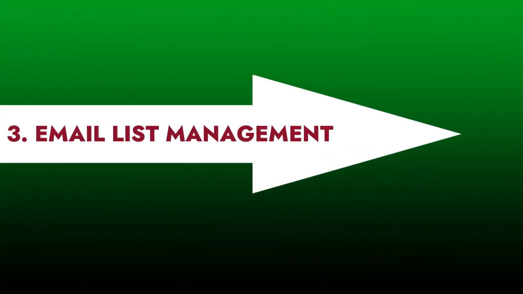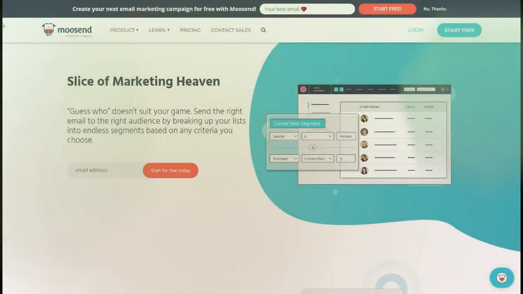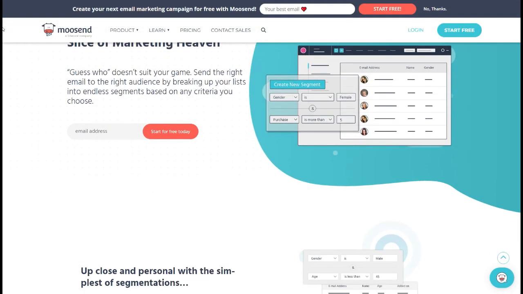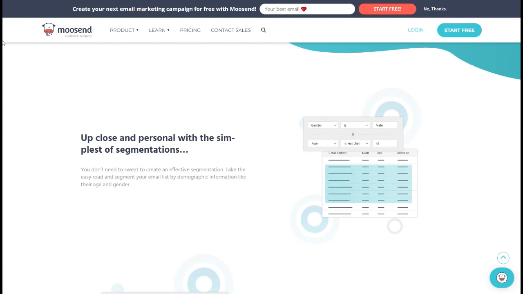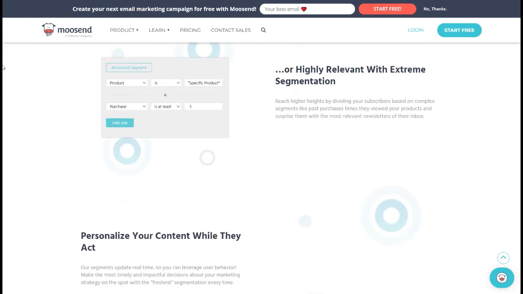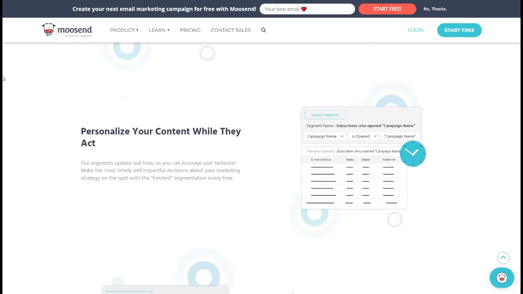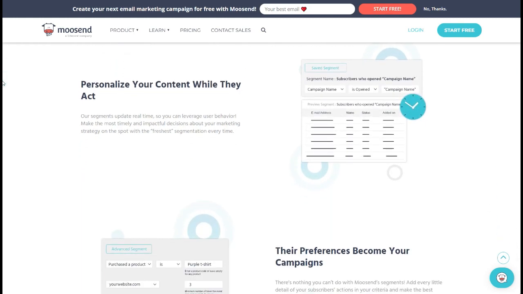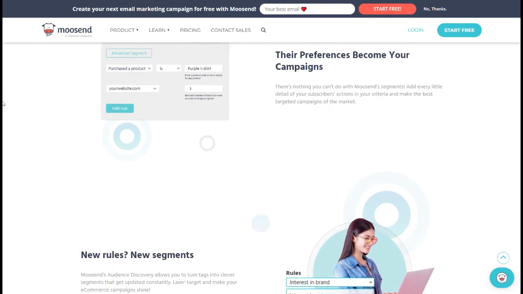3. Email List Management. Moosend's email list tool is where you store and manage all of the data for your subscribers that you target in your email campaigns. To create your first list, either click Create an Email List in the Quick Start checklist or select Audience, and then email lists from the top navigation bar.